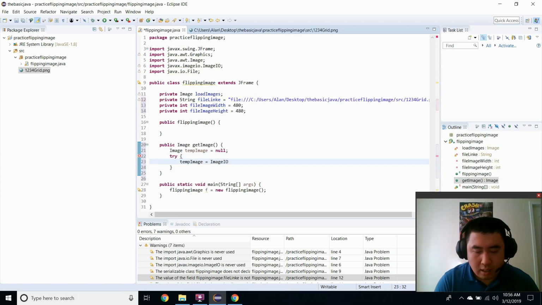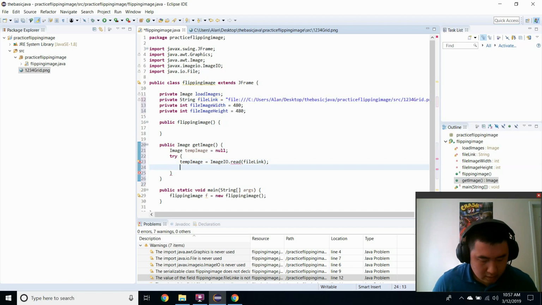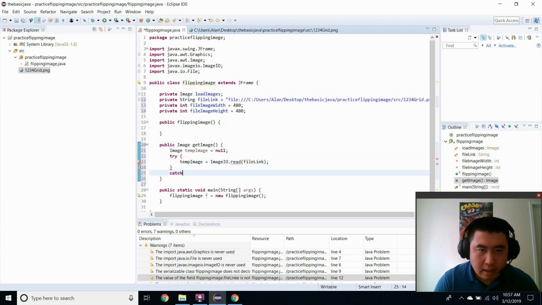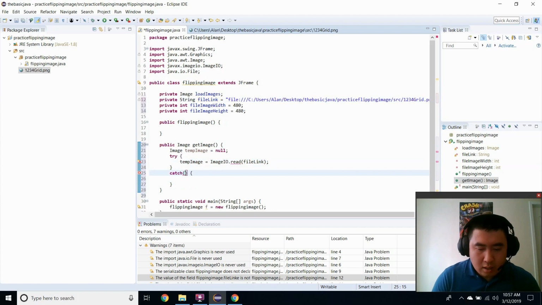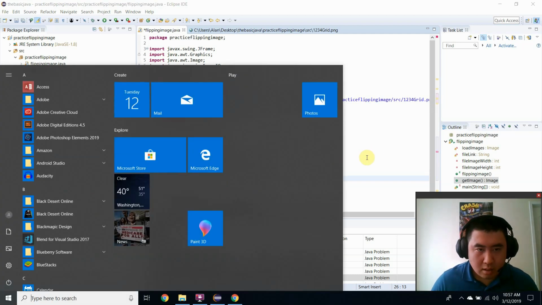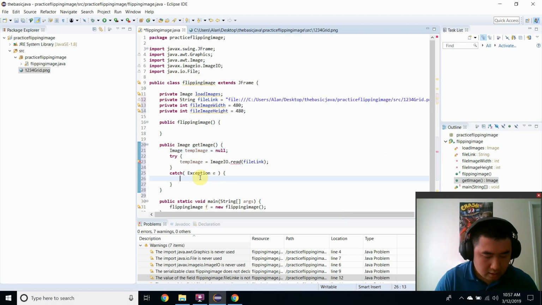Image IO dot read. Read takes an input, but its input is the file. Oh, I spelled it wrong. File. I need to catch it if there are any errors. Exception e. Oops. I wasn't supposed to click the Windows button.